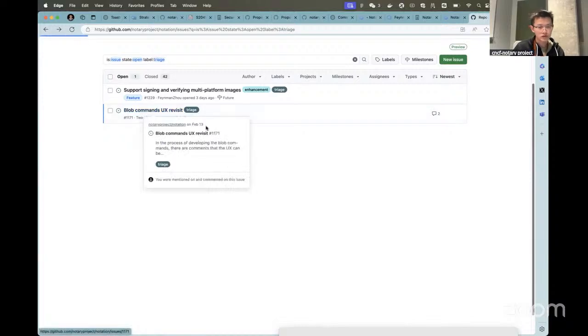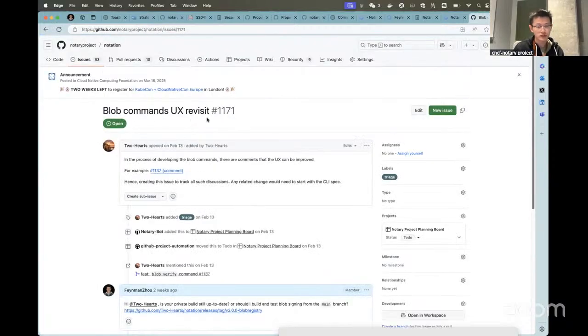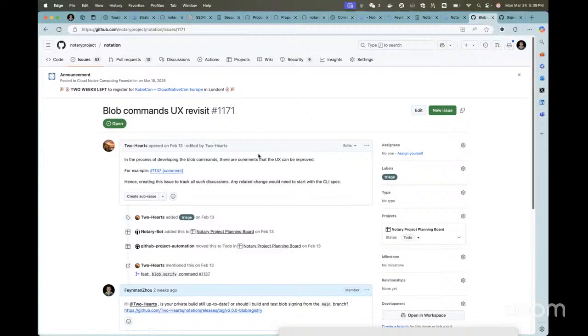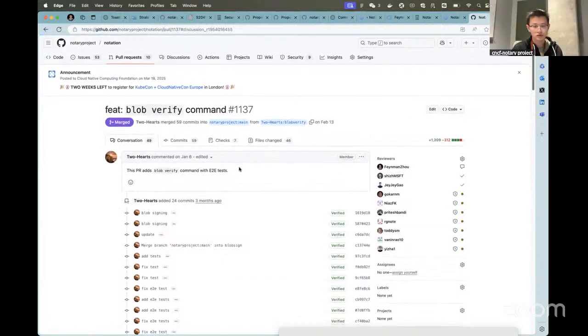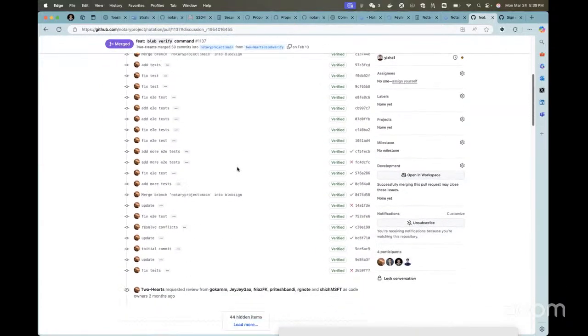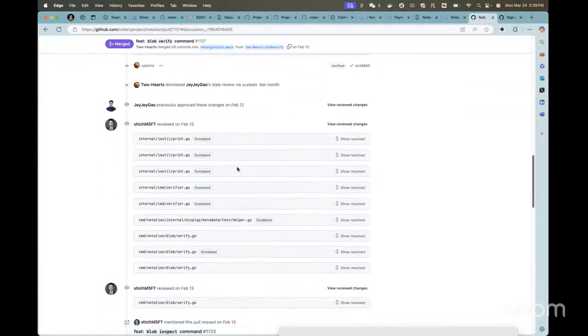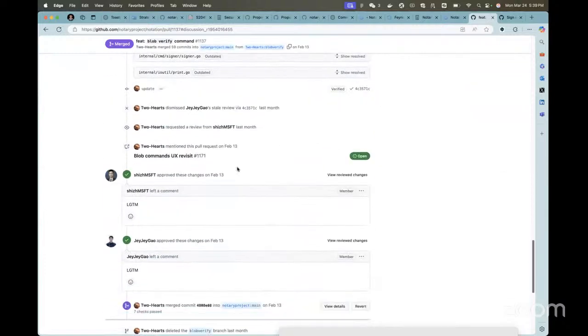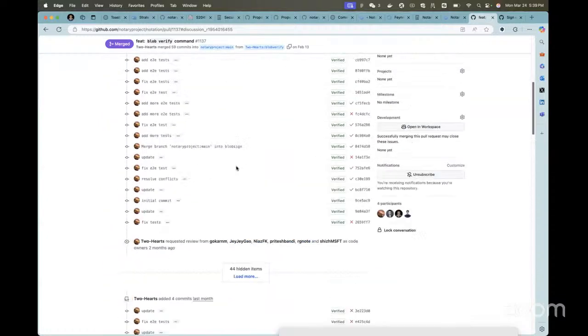Okay, the second issue is the blob command UX revisit. This was opened by Patrick, but it seems to lack some details in the issue. There's a link I'm clicking as an example. So the original comment was from Shui, that maybe we could add a shorthand to the signature path flag.